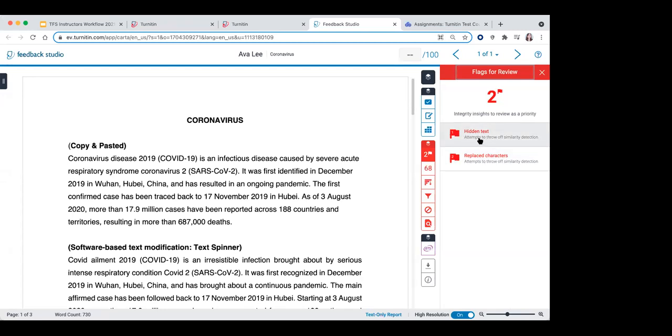We have the hidden text and replace characters. It is telling us that there are 2 attempts to throw off similarity detection, and yes, it is happening especially in online submission or even actually in offline submission. So well, this time, checking these flags makes Turnitin an easy task for an instructor, because just by clicking it, it will reveal all of those altered or manipulated text.